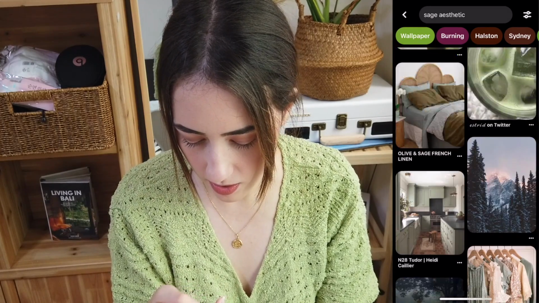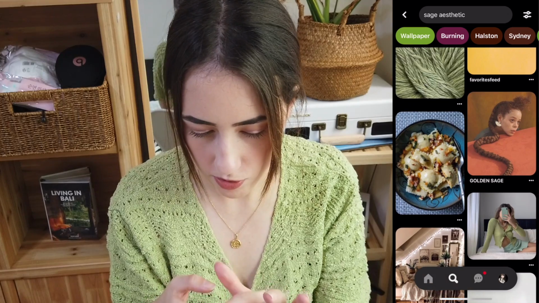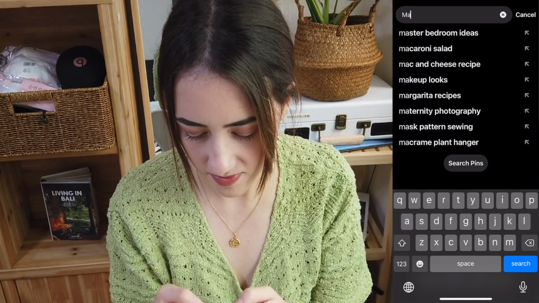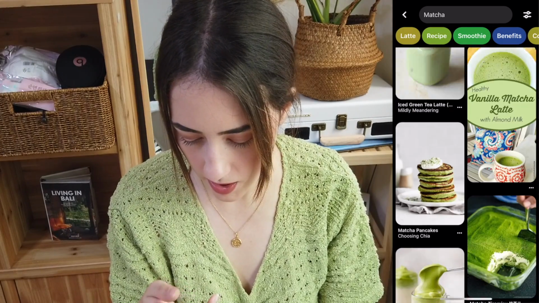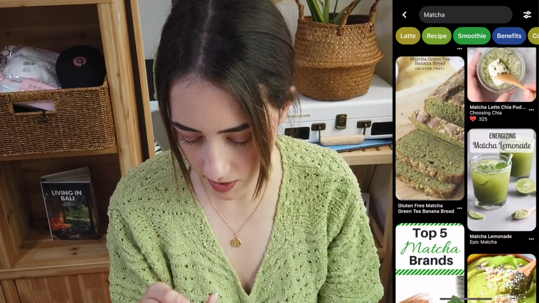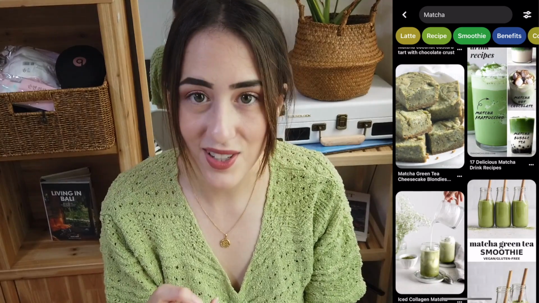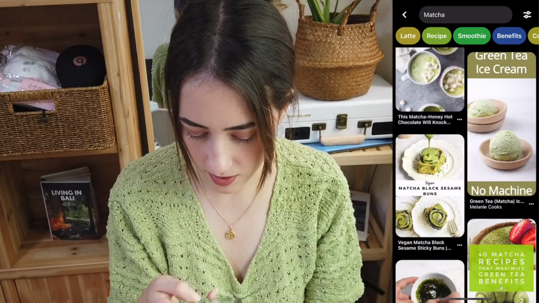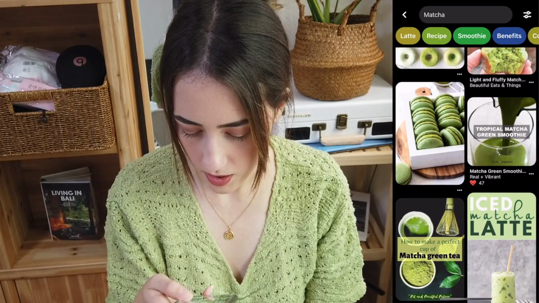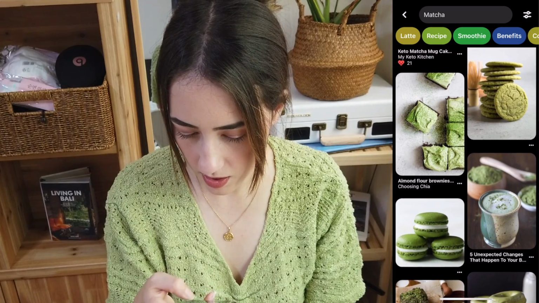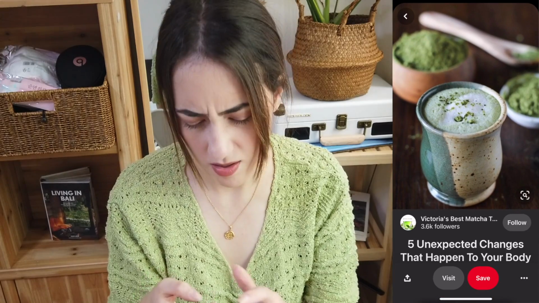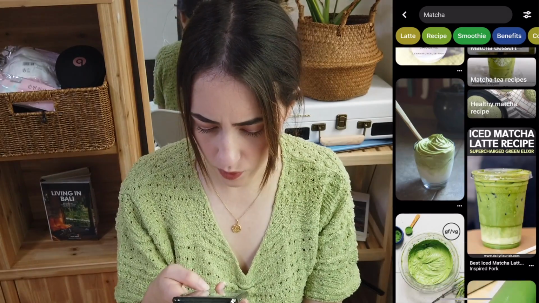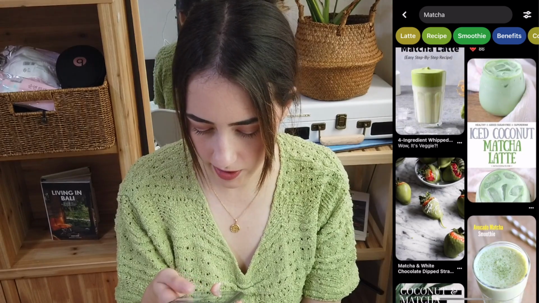Ooh, matcha. I like matcha. Let's search matcha. I just like matcha. It's very pretty. That's the only reason why I like it, because it's pretty. No, it tastes good too. It's healthy. Let's see. Is there anything that looks aesthetically pleasing in the matcha? That's kind of pretty. I don't know though. Ooh, lavender. I love lavender too. It's such a pretty color.